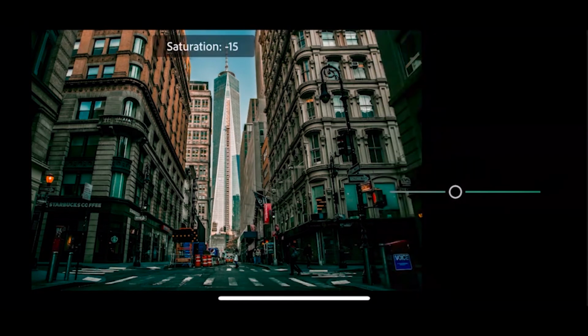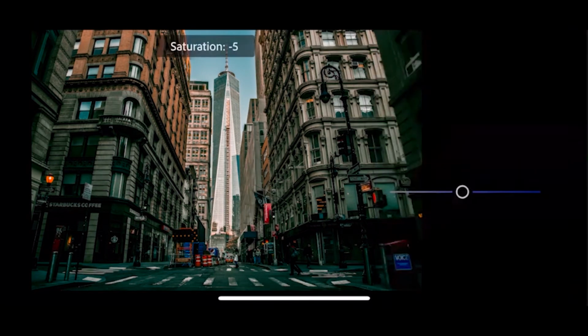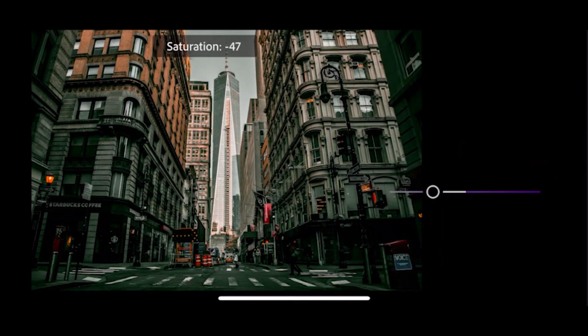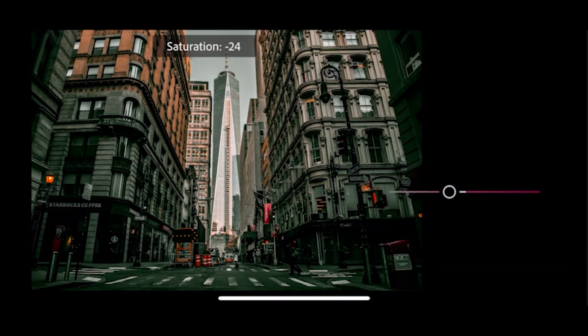Go to Aqua. Saturation to -100. Go to Blue. Saturation to -100. Go to Purple. Saturation to -100. Go to Magenta. Saturation to -100.